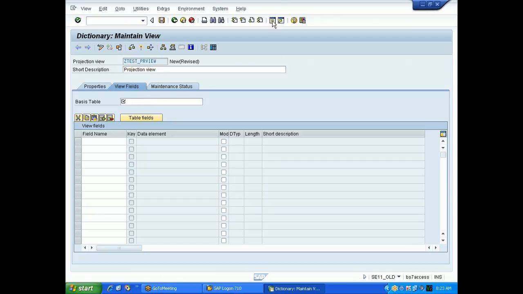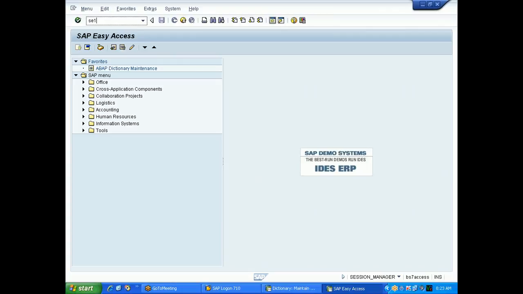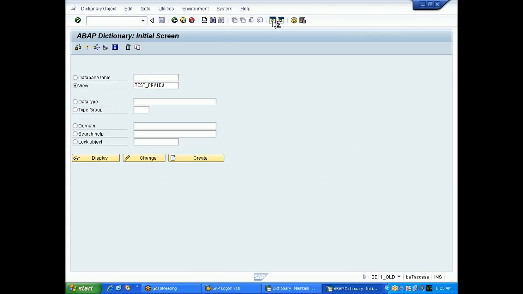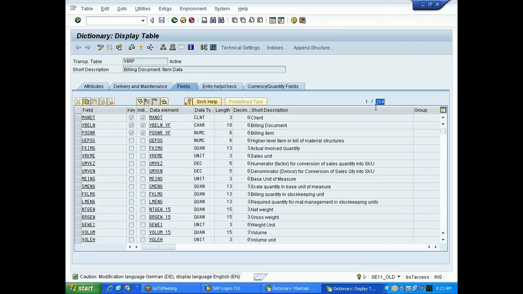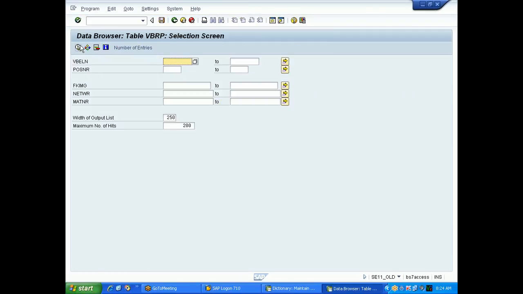So what is the use? Say, for example, I have a table which has quite a long number of fields, like VBRP or MATNR. There are many SAP standard tables. I'm taking one standard table, VBRP, which has around 204 fields. Now, how to see the data of this table? Click on this icon and execute here.